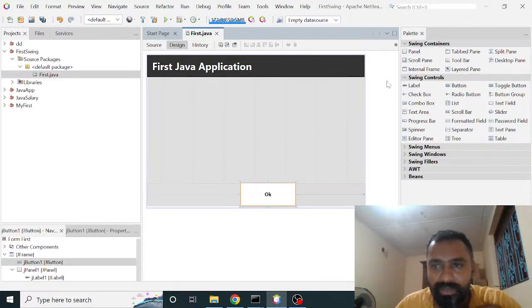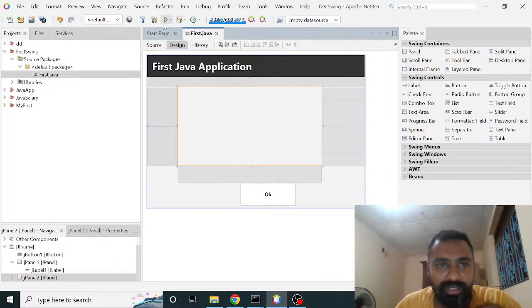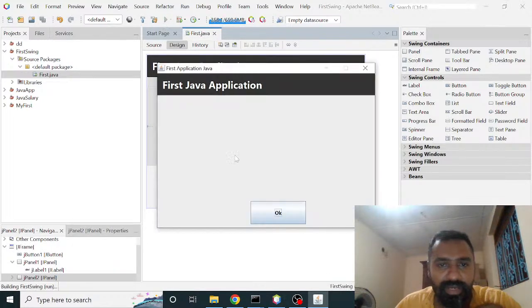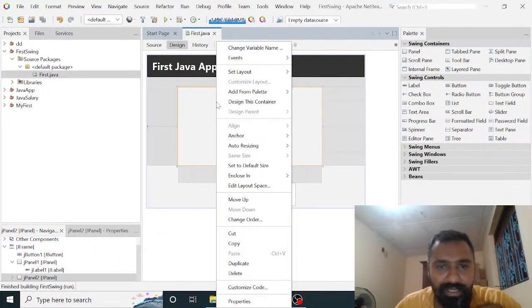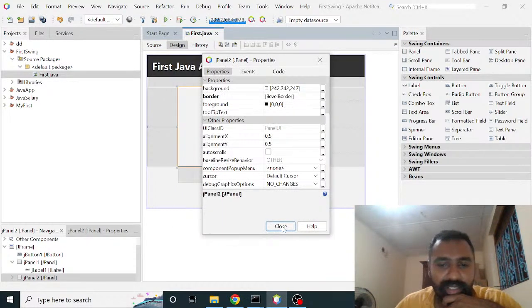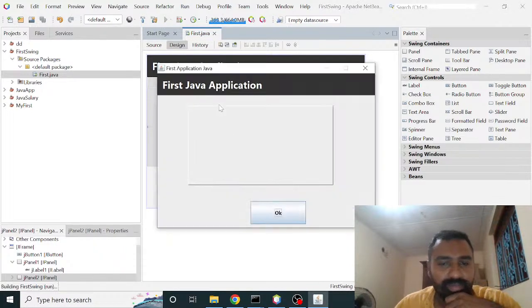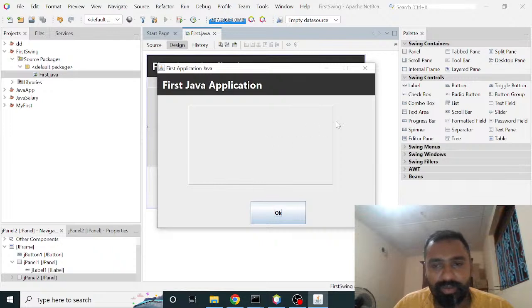Now I'm going to put another panel. This is a simple panel. Now if you execute it, nothing will be showing. If you just drag and drop and execute, you cannot see the panel. Now select the panel, right click, properties, the border, select the border property, bevel border, click OK. You can see here now, the nice border look will be there.